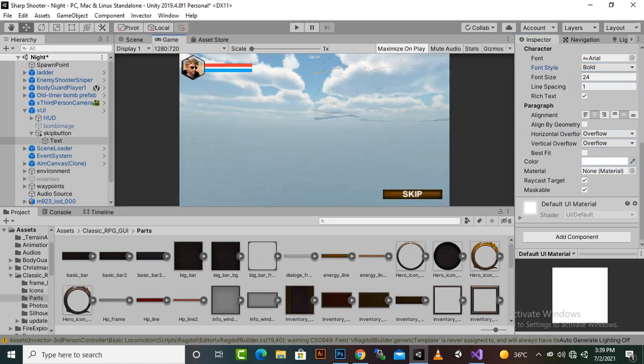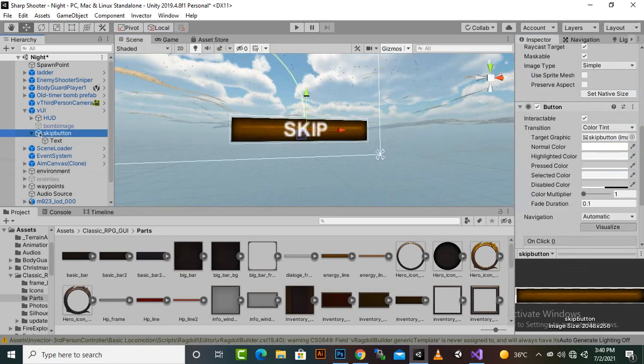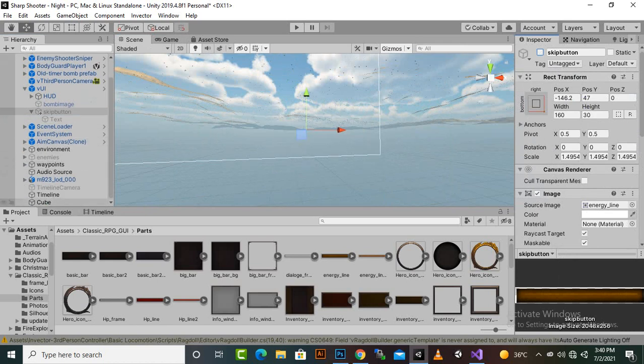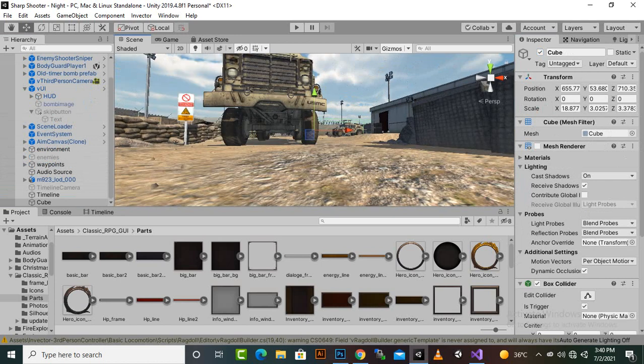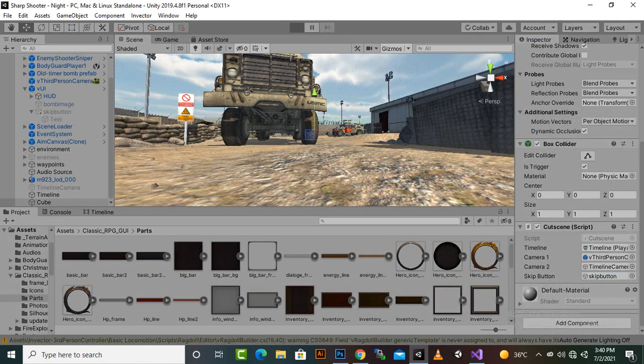So yeah, that's nice, I think, skip button. When we are happy with the skip button, now we can just make it invisible. Then we will go to cube, which is our trigger cube, and we will drag drop the skip button here. Okay, so now let's play the game, and now see what will happen.